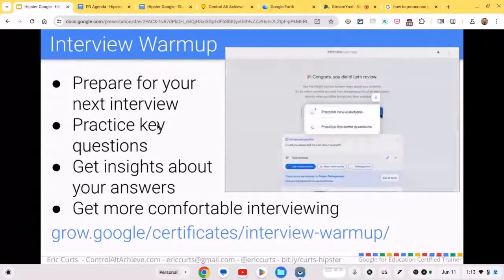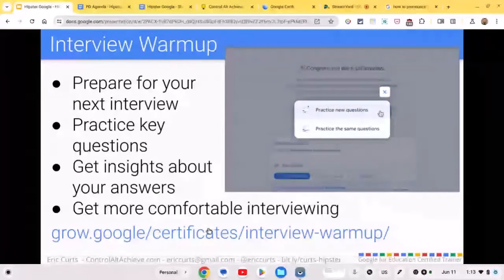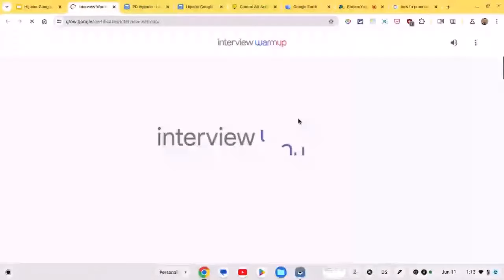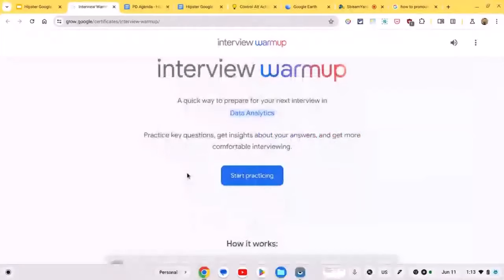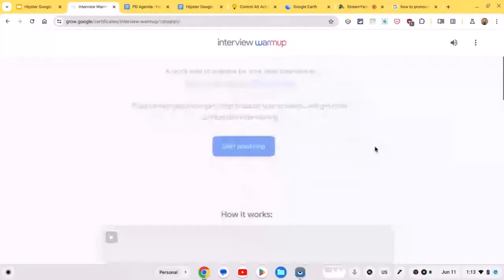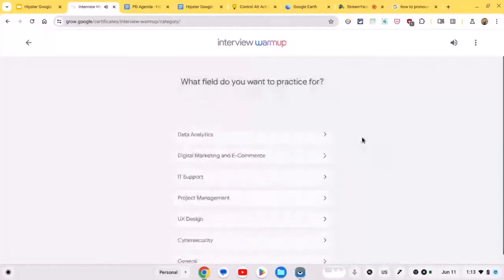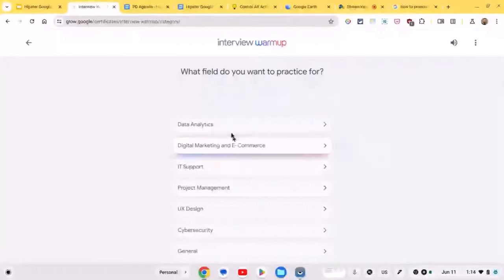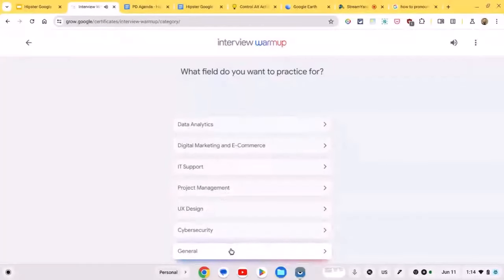How does it work? Here's the idea. If I head on over to Interview Warm-up, give it a moment to load up. Okay, there we go. I'm going to click on Start Practicing. And it's going to ask me what I want to get a job in. They've got some samples. I'm just going to go with general, because I'm not actually trying to get a job there.